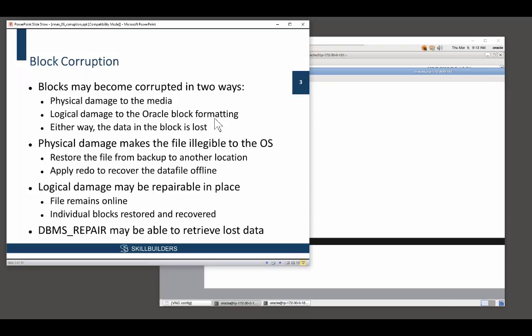Maybe it's some operating system damage or some file system problem. Perhaps somewhere in the line from Oracle instance to disk, as we're going through fiber channels and all the rest of it, there's some problem at the hardware level that's damaging the block write as it goes to the disk. So typically it's going to be bugs. But either way, the data in the block is lost.